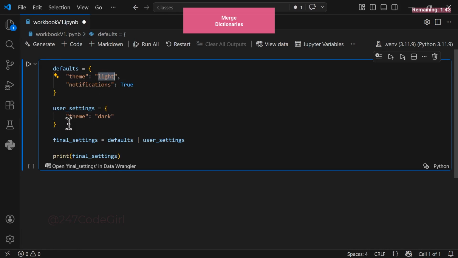Now, your code must decide how to apply these. Should it use the default or the user's choice? If the user settings are empty, we stick with the defaults. This is where this handy merging technique comes in. We merge them together. Yes, you heard that right. Merge. We combine the two using the pipe operator.